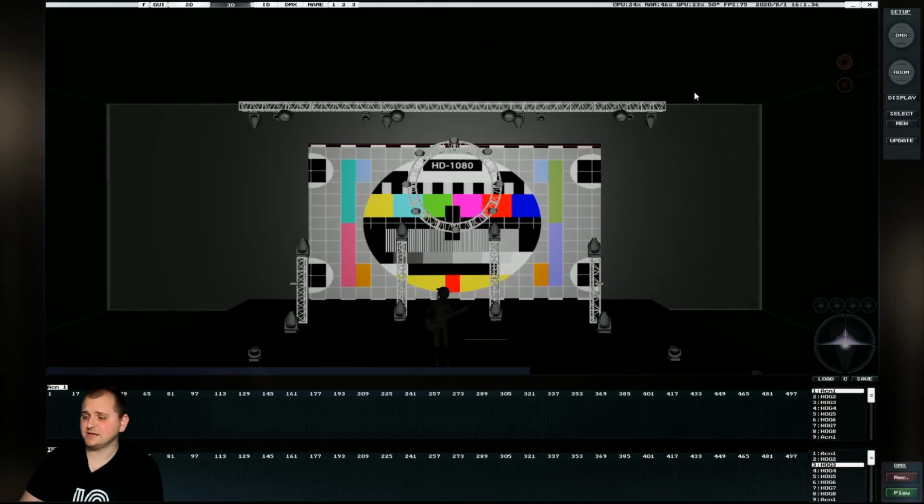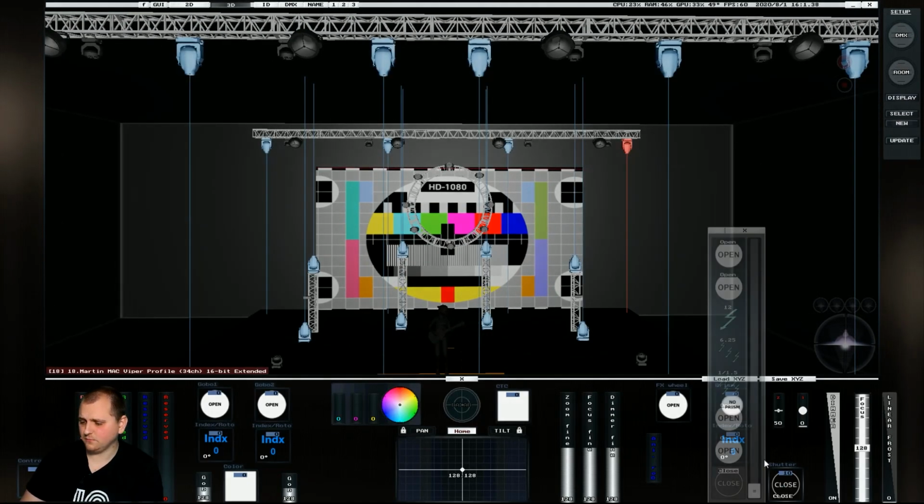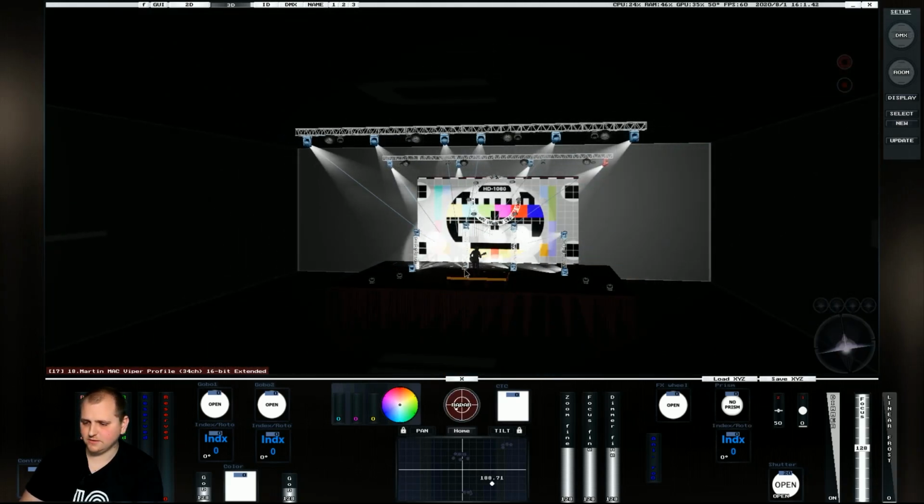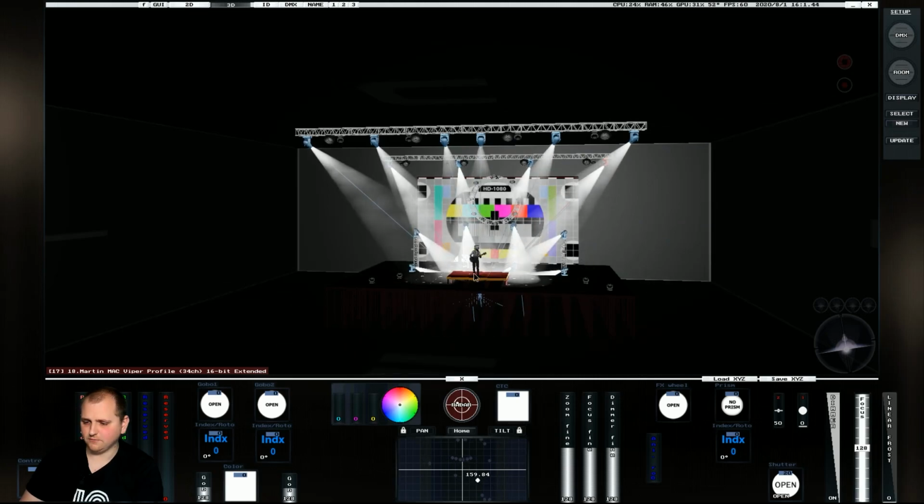Anyway, that's the process of importing an MVR file. We can see that if we bring up all our fixtures, they're all orientated correctly, they're all the correct fixture type, and we can focus them nicely.